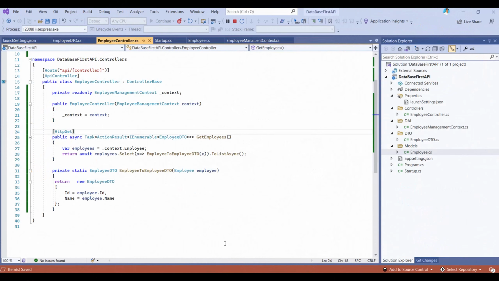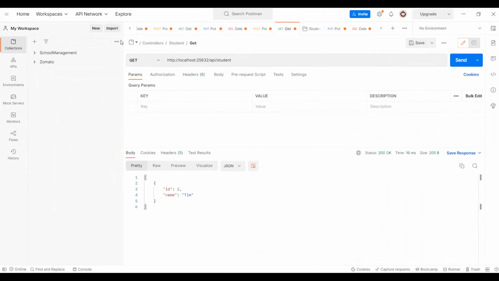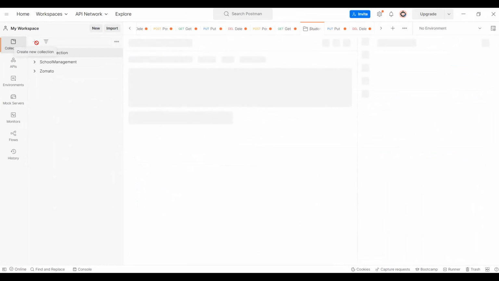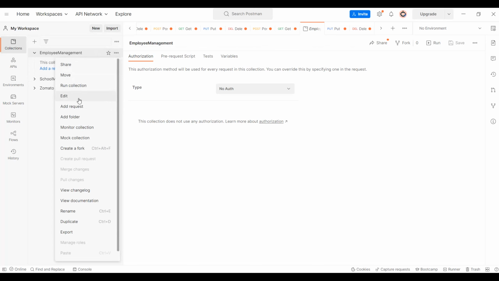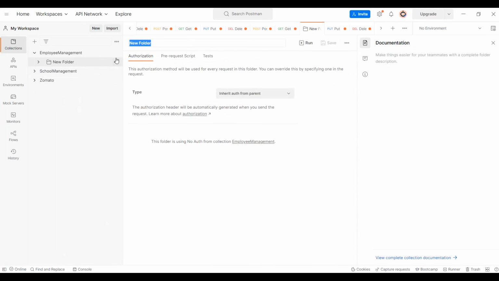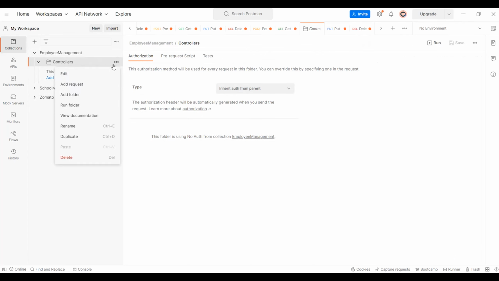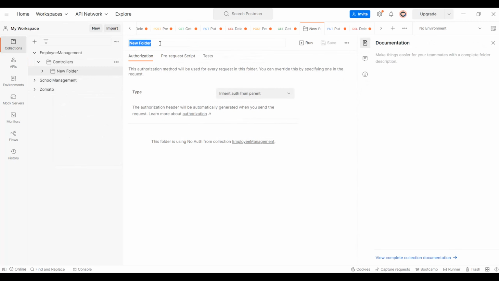Let's access the same with Postman. Open Postman and create a new collection. Rename it Employee Management. And within that, add a folder, controllers. I have the controller name as employee.